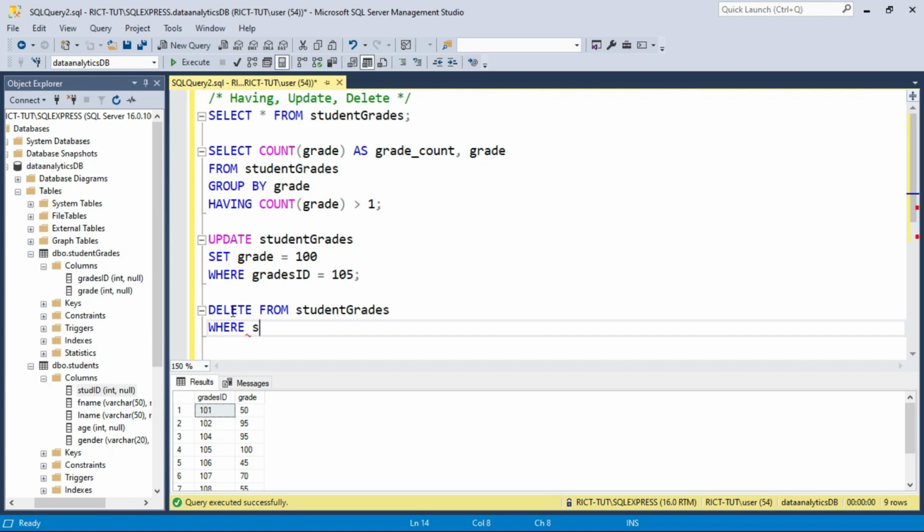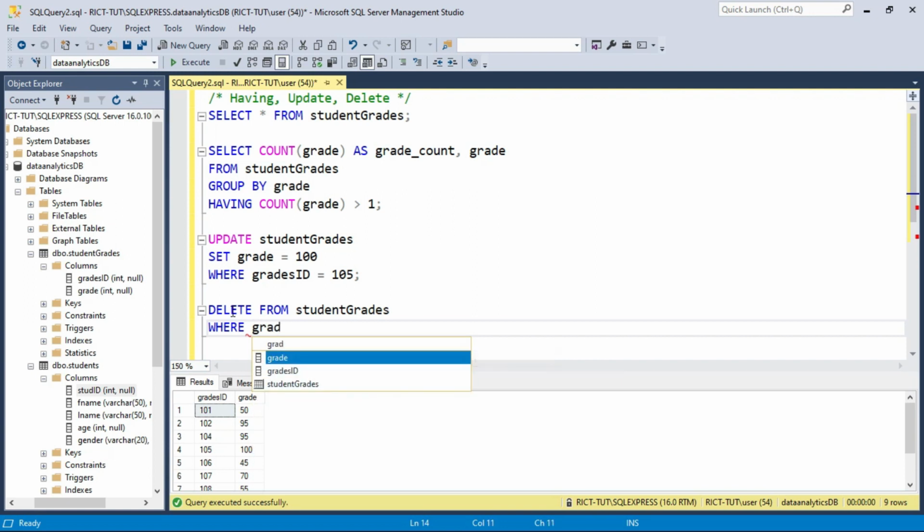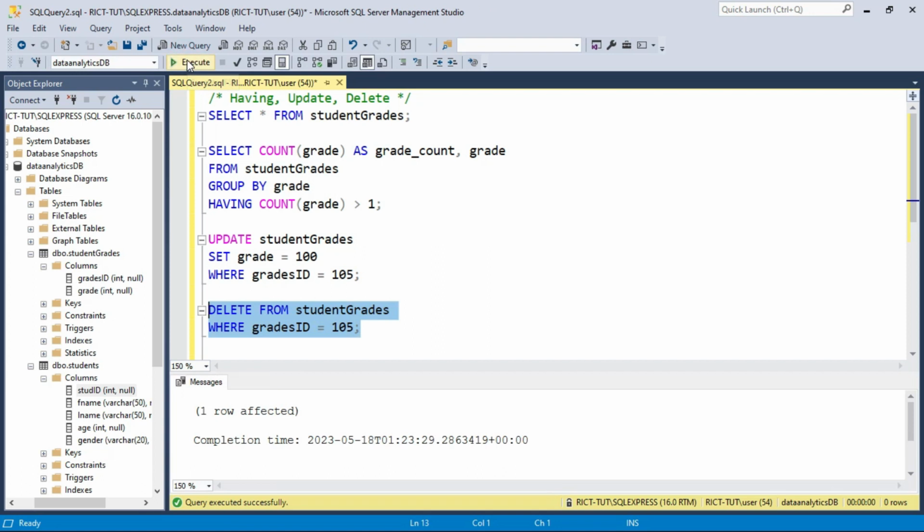So where we can call the student ID. No, it's grades ID. Where grades ID is equal to, let's use 105 again. So by this, all that we want to do is that we want to delete the row 105. Let me execute this. We got a success.